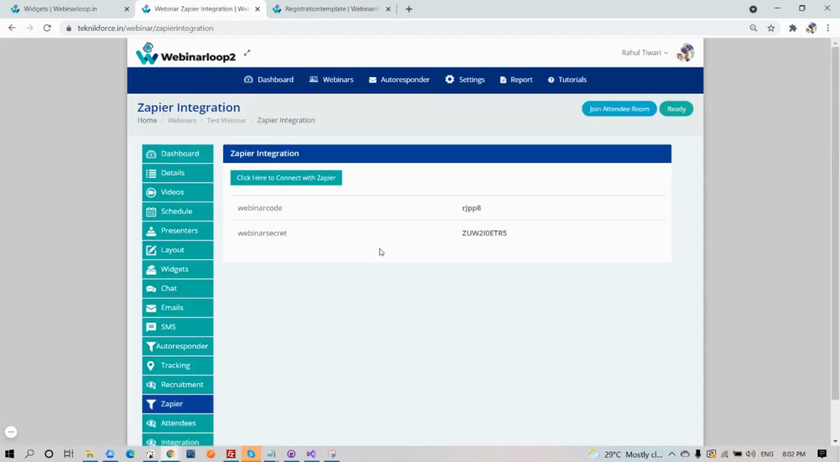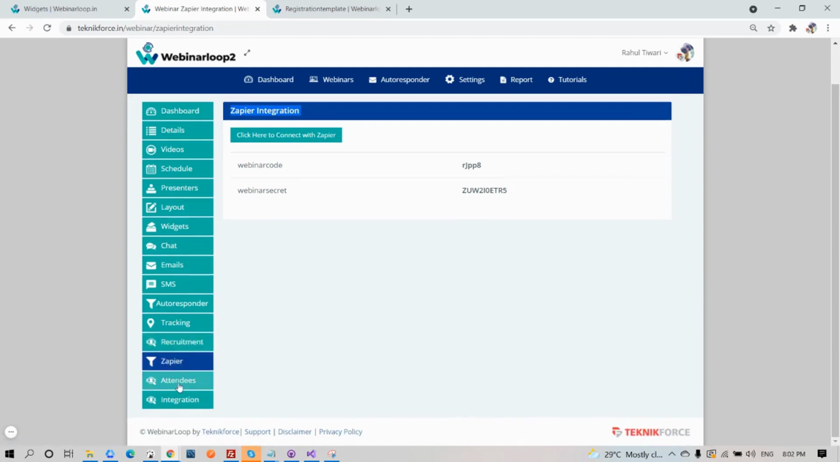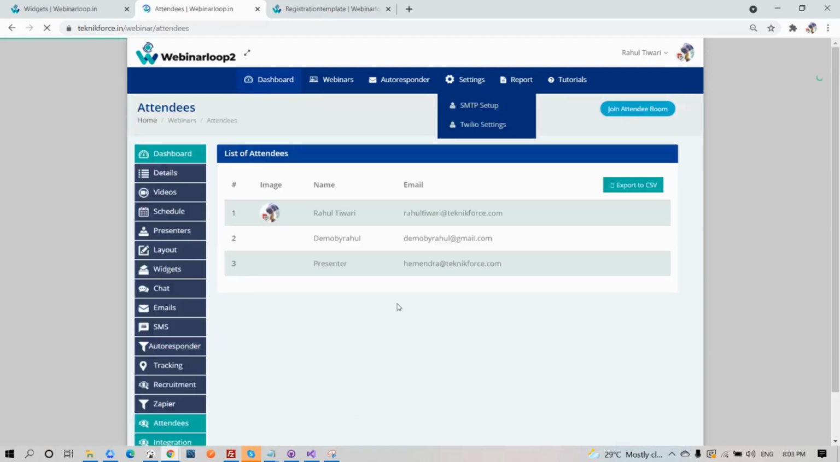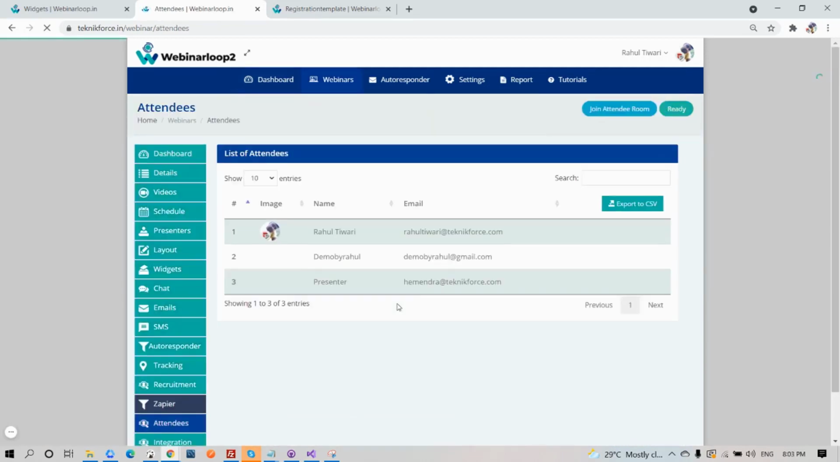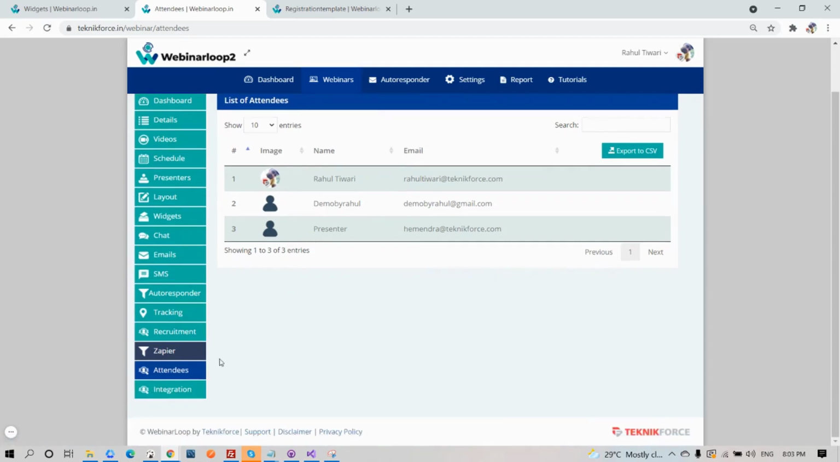Now next is Zapier integration. You can click on this button to connect with your Zapier. And here you have your webinar code and webinar secret to set it up. Next, attendees. Here's the list of your attendees. You can also export it to CSV file, so you will have a record of it.